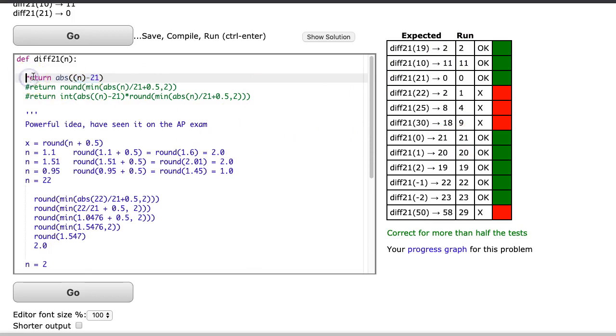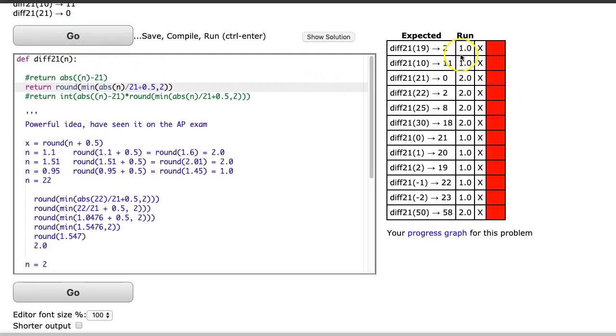Where this question really gets interesting is this second half here. And so what I'm going to do is bring it back and hit go and you're going to see what it returns. So obviously they're all wrong, but you'll notice what it's returning is the value 1.0 and 2.0. And if you look a little closer, you'll notice that it returns 1.0 whenever n is less than 21, and it returns 2.0 if n is greater than or equal to 21.